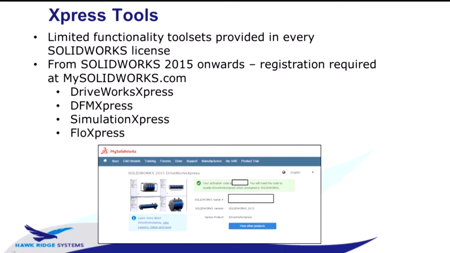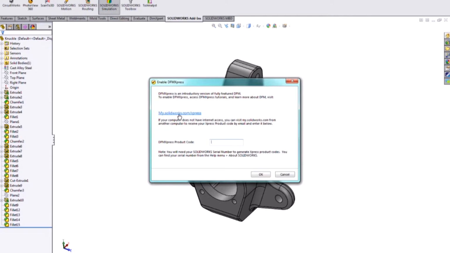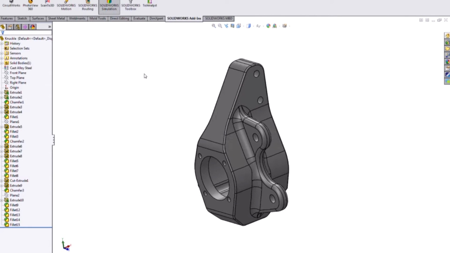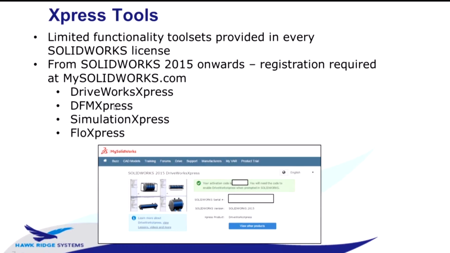Okay. In SOLIDWORKS 2015, just so you're aware, we are asking for registration the first time you try and use these tools in the 2015 interface. There's a little link when you try and launch it. Tools, Xpress products. I've never used DFM Xpress. You follow this link, it gives you a code, enter it. And SOLIDWORKS is just looking to understand how often these tools are used, so they can put more features into them or discontinue the ones that aren't getting activity. That's the primary purpose behind that. So just be aware of that.